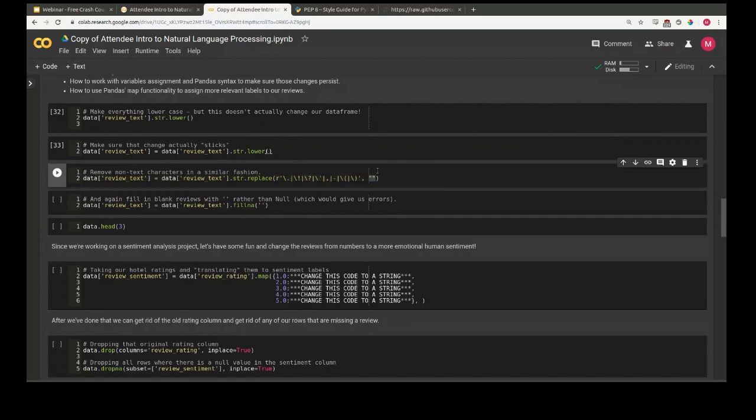This is our second argument. So it's basically an empty string. So we're going to take anywhere that a period shows up, an exclamation point shows up, a question mark shows up, and we're going to replace it with an empty string. And what that'll have the effect of doing is essentially dropping that out.